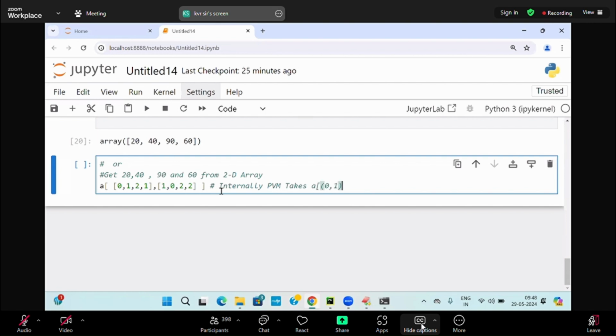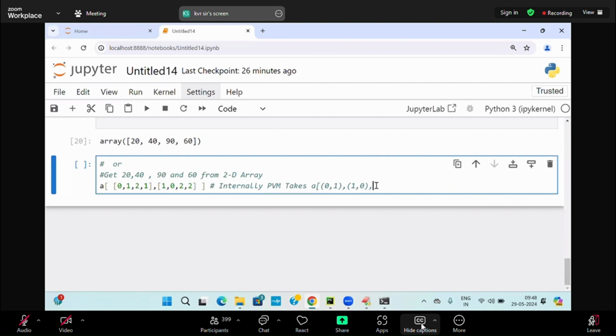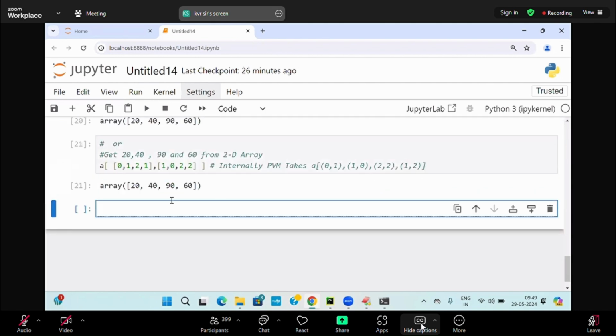0, comma 1, 0, comma 1. Next 1, comma 0. Speak out. 0, comma 1. If you don't speak anything, nothing will come. Already you are out of order. Speak out. 1, comma 0. Next is 2, comma 2. 1, comma 2. If you speak, at least you will get the subject. Next 2, comma 2. Next 1, comma 2. If you don't get it here, you will not get it anywhere. That's why speak out. The answer is going to come: 20, 40, 90, 60.